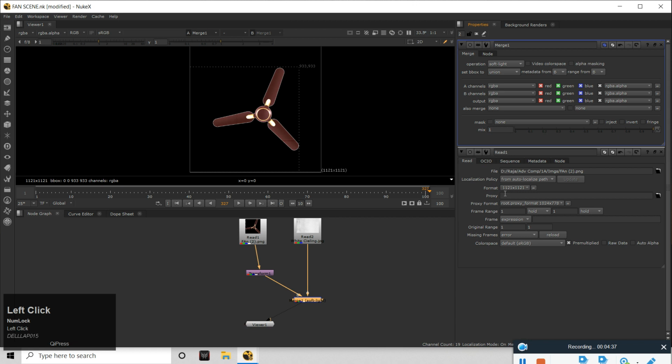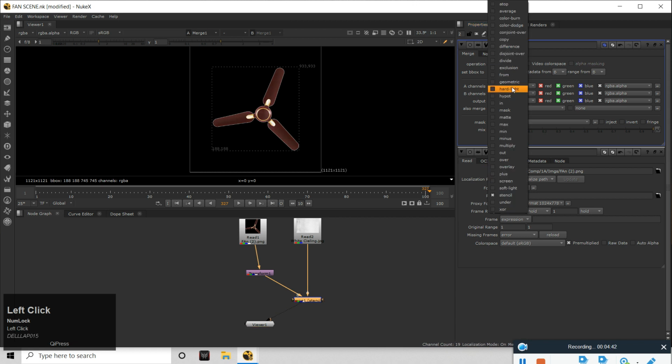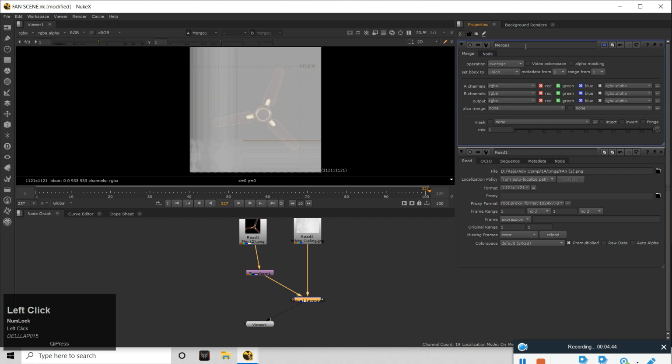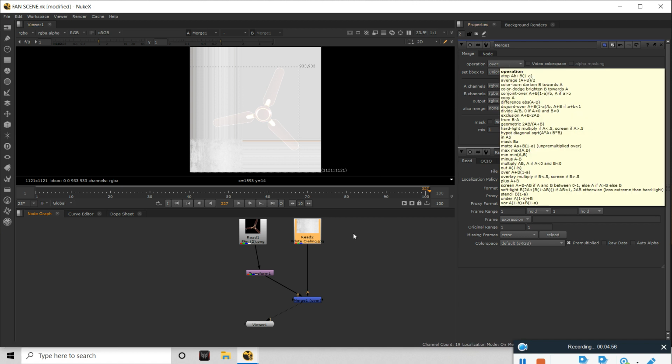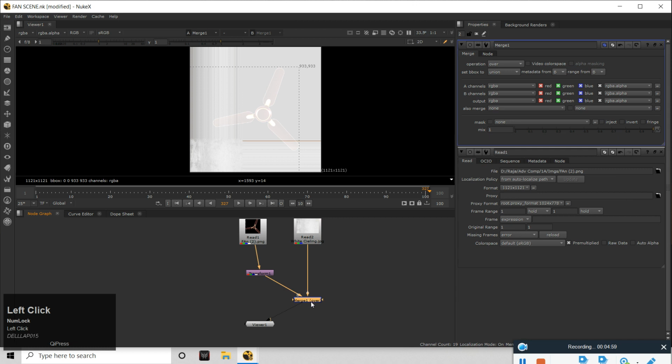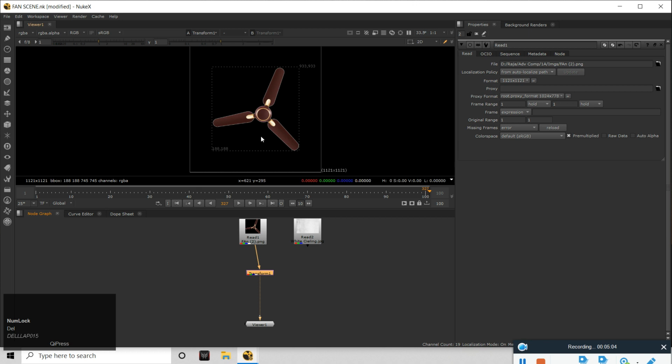This you might have studied in Adobe After Effects, and you might also have studied this in other software like Photoshop also. These are like blend modes. These are operations. So I'll now delete this Merge. First let's manipulate this fan alone and see. Later on we can merge this with this one.